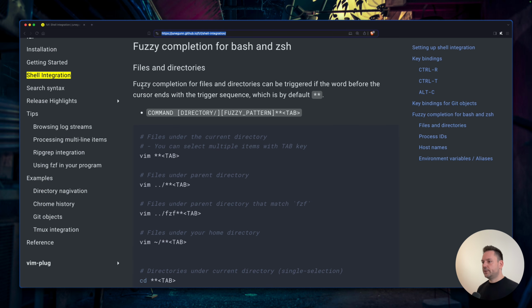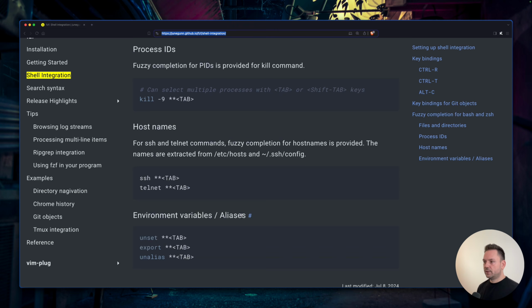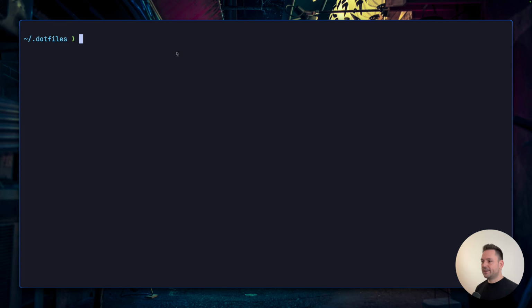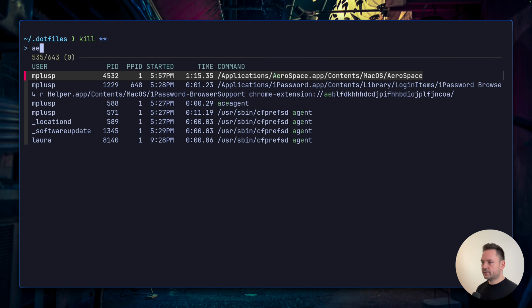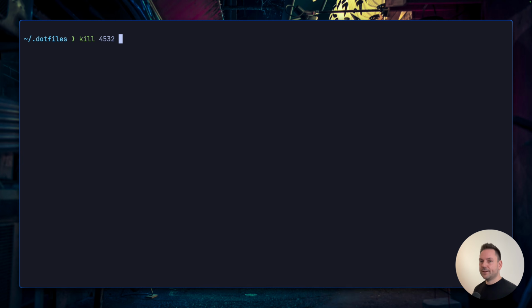So in the documentation you see a little bit more examples of the file and directories completions, but there are also more completions. There are completions for process IDs. This one's really cool. So let's say I want to kill a process. I could just type kill asterisk asterisk tab. Now we have all the processes in the list and can filter in this list, of course. Now if I hit enter, fzf returns the process ID and I could kill this now, but I don't want to. Oh, and you can also select multiple processes, of course.